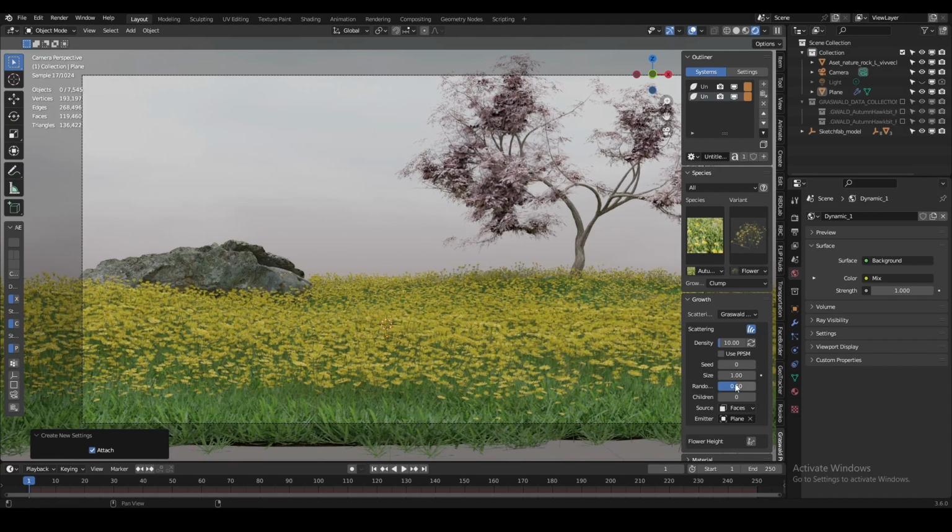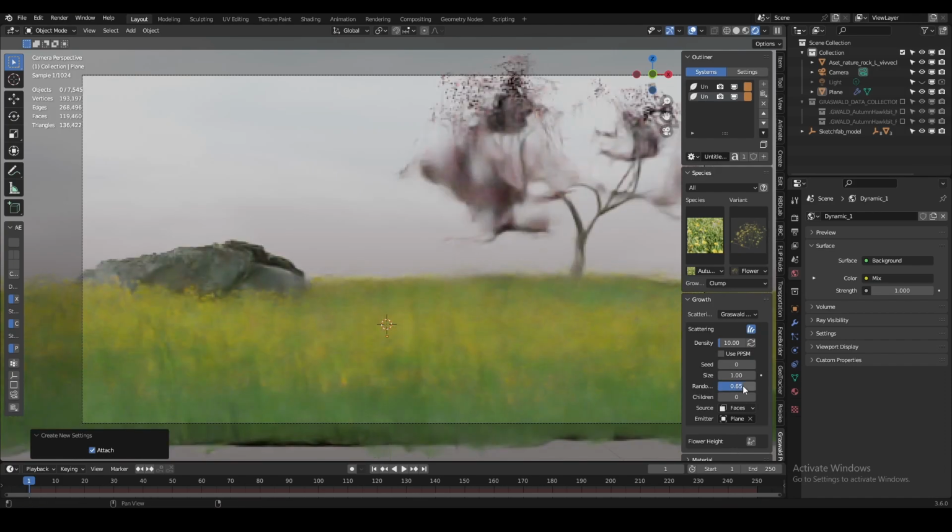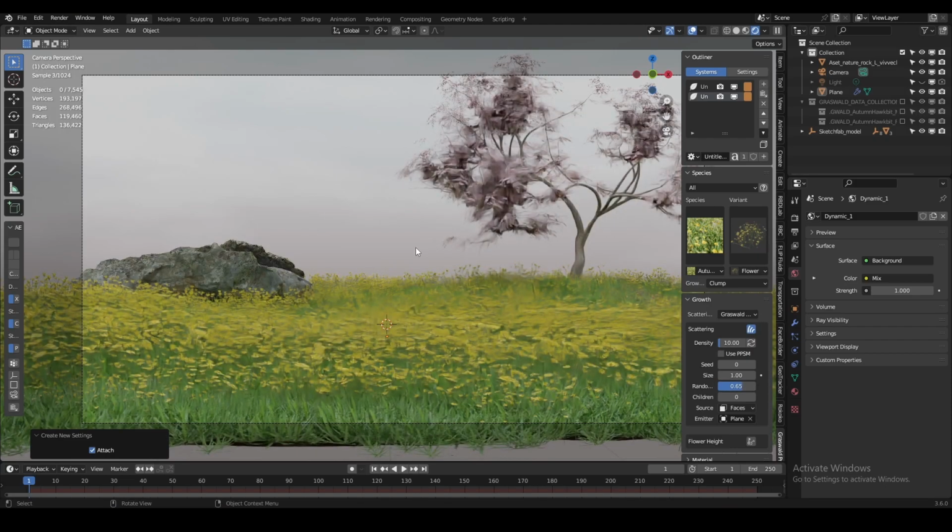So we can change our random here. That way our flowers are a little bit more random, and now it's looking pretty good. So let's say that we want to add a sun and some fog to the scene, and maybe change the sky color. Well, we can do all of that.